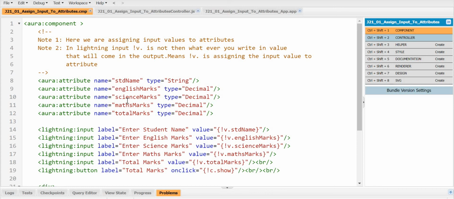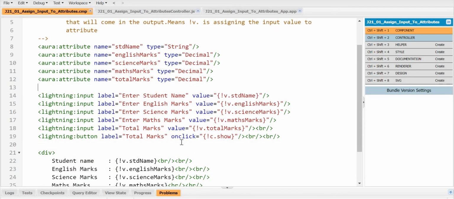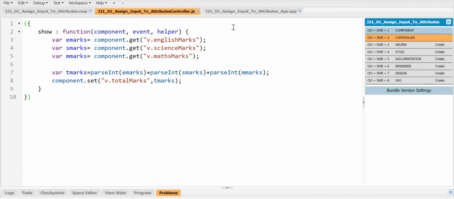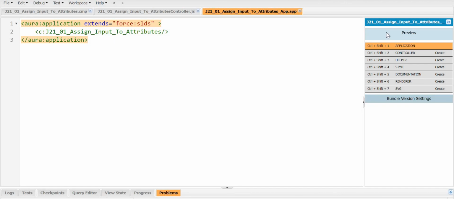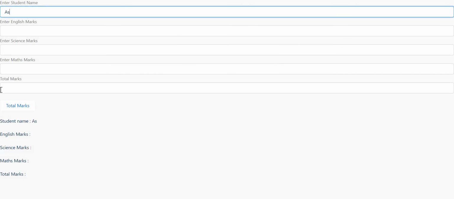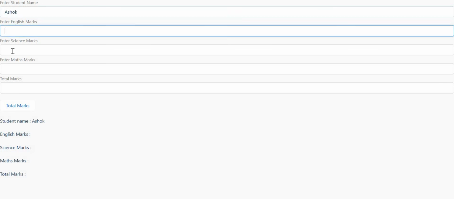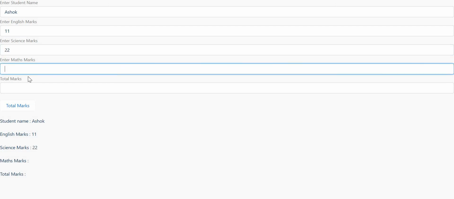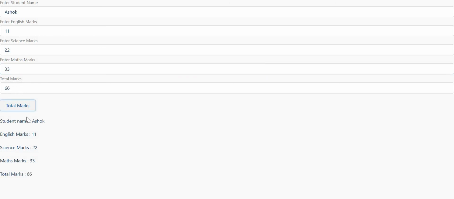So these are the attributes. It is the same code we wrote in the component, this is the controller, this is the app. If I write preview, for example, student name is Ashok, English marks is 11, science marks is 22, maths marks is 33, total marks should be 66. With the help of the div tag, we are displaying these to the end user.